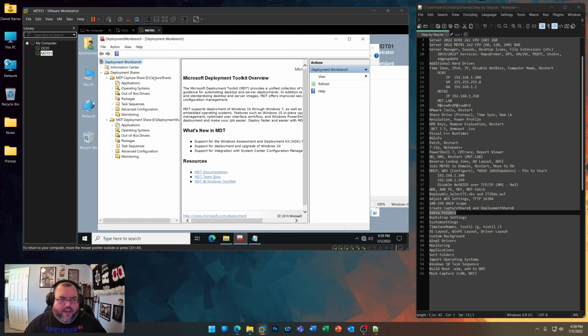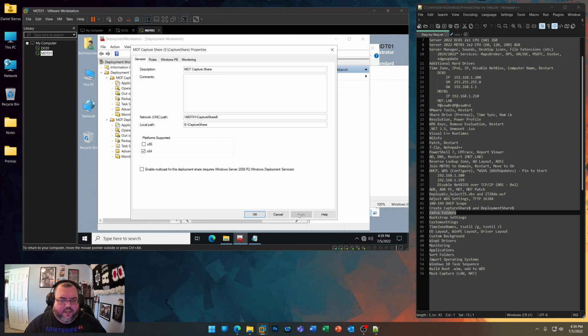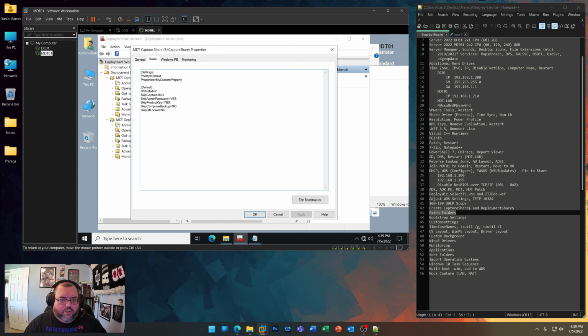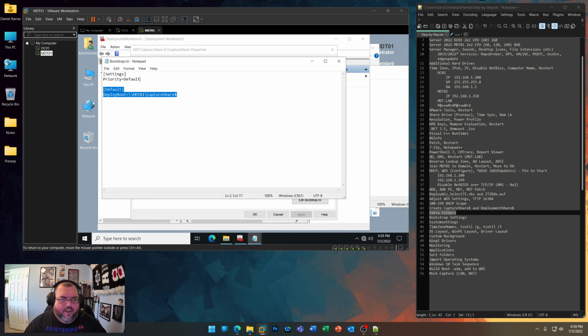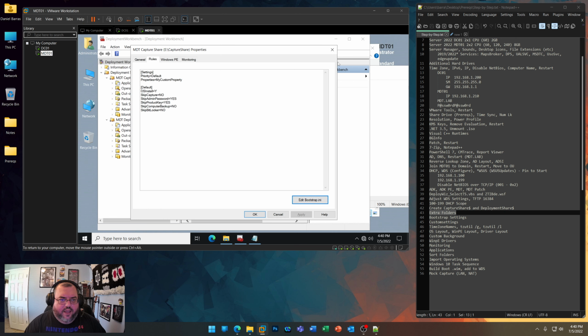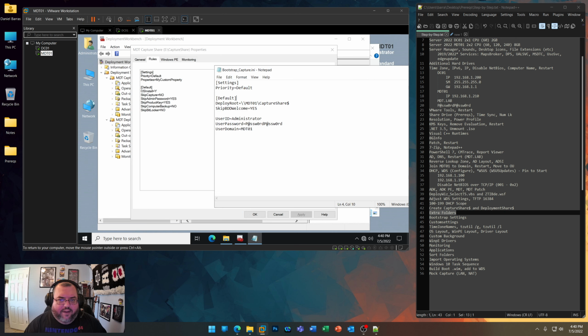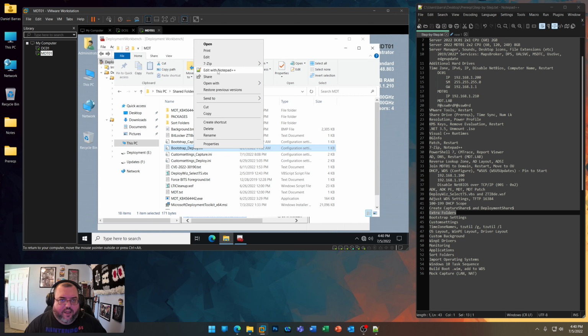I'm going to go over to my capture share, right click on properties, uncheck the x86, click apply, click rules, edit bootstrap. I'm going to replace what's there, click save, and that's pretty much that for the bootstrap on that one. I'm going to do the same thing with deploy.